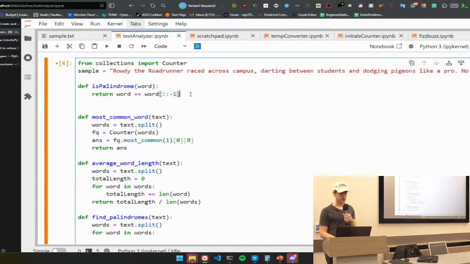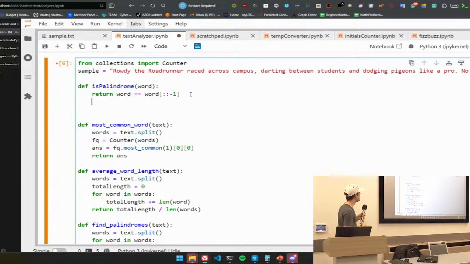So if the word is equal to the word reversed, that's what a palindrome is. So isPalindrome will take a word and then return true if it's equal to the reverse of itself. If it's not equal to the reverse of itself, then it will return false.